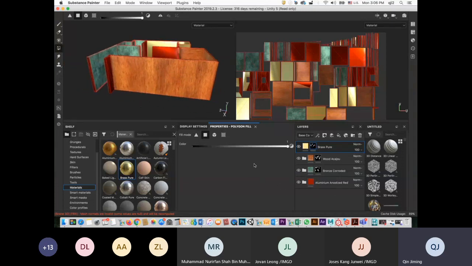Okay, then I'm going to show you some. Do you need the rest? Okay, I give you 5 minutes to play with it. Okay, 5 minutes. So after 5 minutes, I will continue.